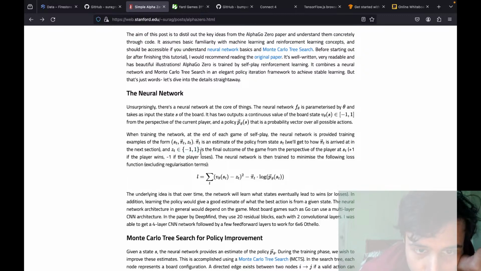And then Z is just the final outcome of the game from the perspective of the player S of T. So +1 means that the current player won, and -1 if it loses. Instead of P1, P2, from the neural network's perspective, it does not know what a player 1 is, what a player 2 is. This 1 and 2 are purely client side, just the game side.